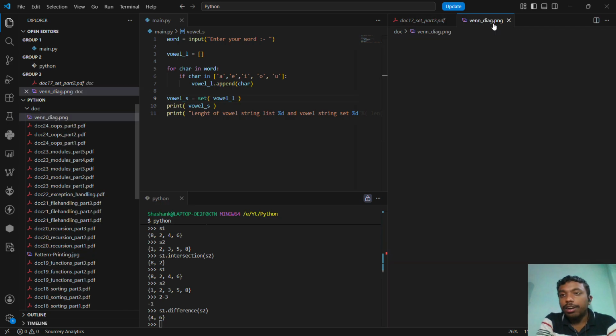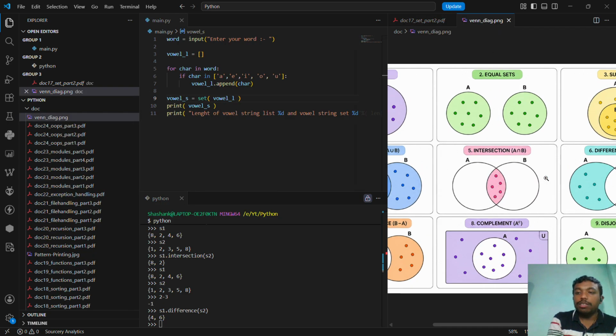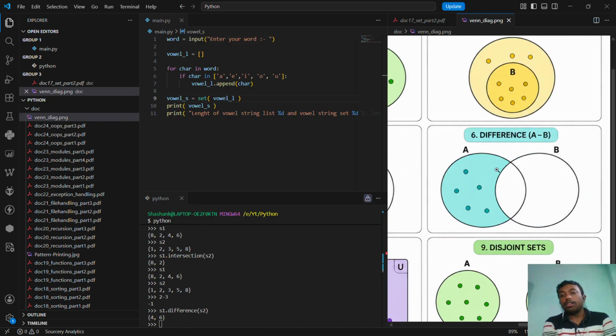Let's see it on the Venn diagram. Here you can see this is the whole set A, and the portion which is overlapping is not considered. We consider only and only A, the non-overlapping part. So you can treat it like this: 4, 6, 8, 2, and then 1, 3, 5, 8, 2. This is the overlapping part, and we are not going to consider this one.